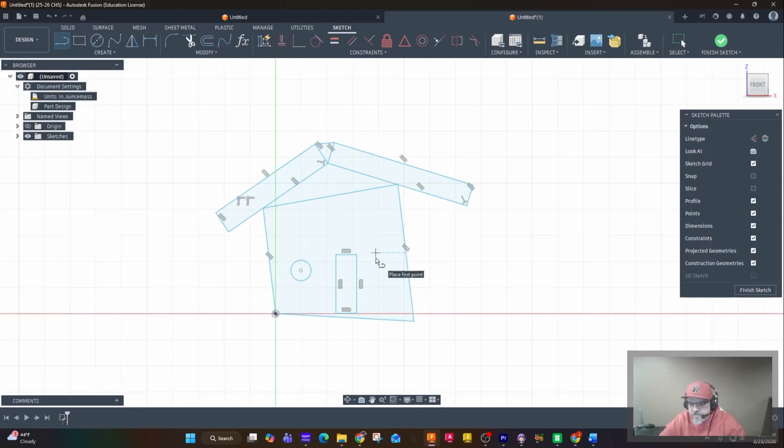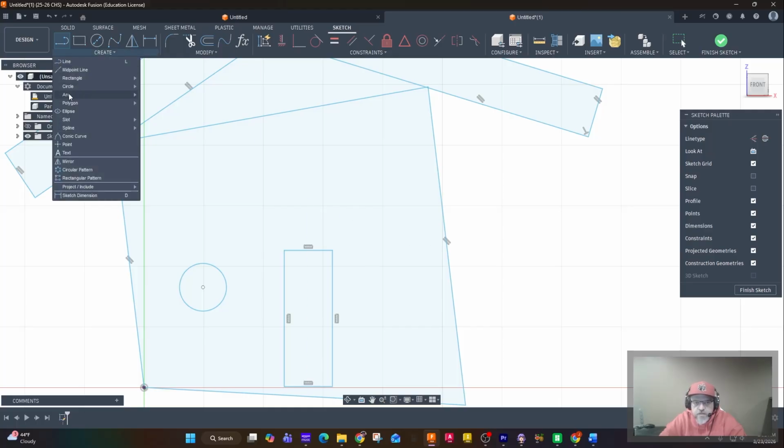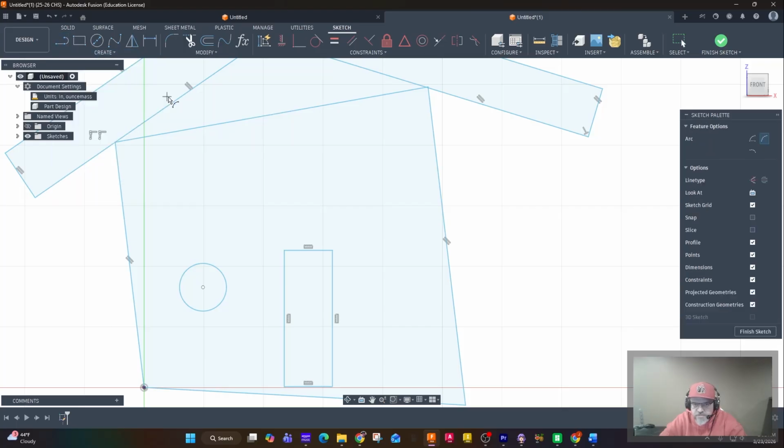I actually almost forgot there's one more I wanted to show you. So here in the Create, there's one called an arc. This allows you to make curved shapes that are nice. So I typically use the 3-point arc, but there's also center points and tangents. And I'm just going to make a little curve over top of the window. You know, some houses, front doors might have that little curved window.